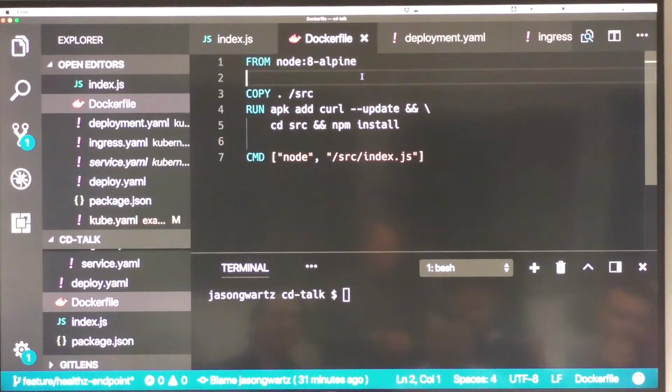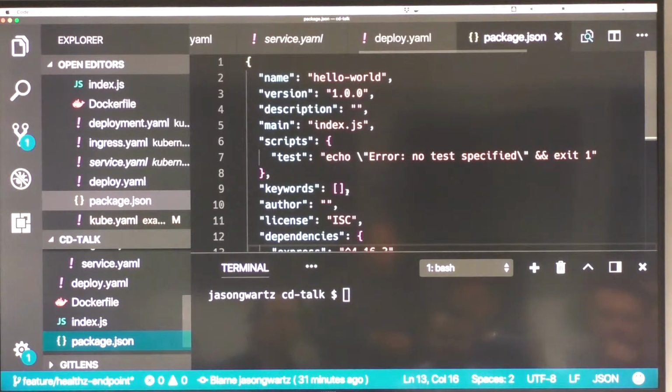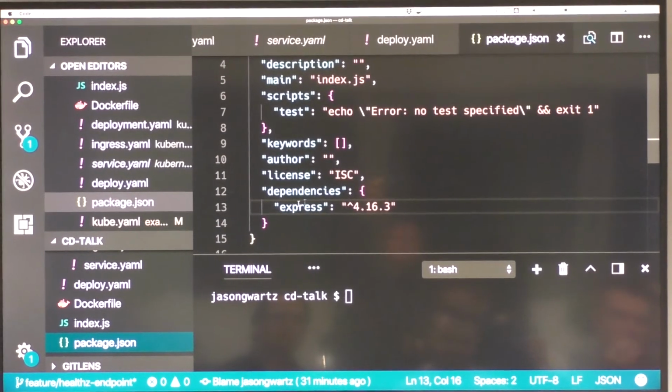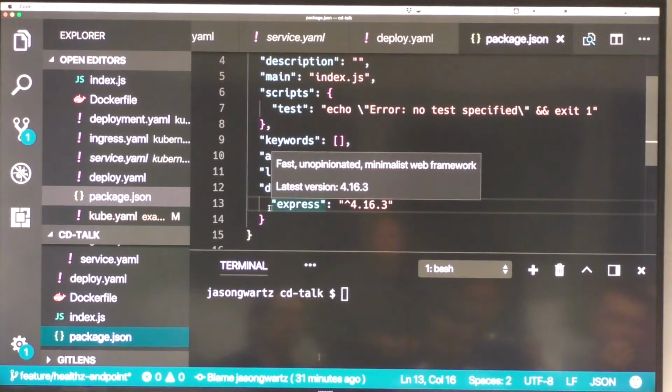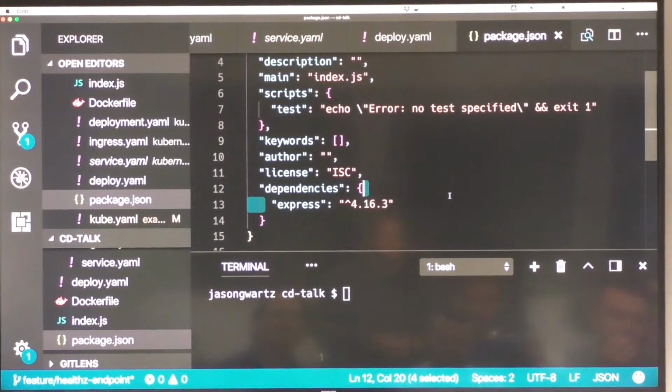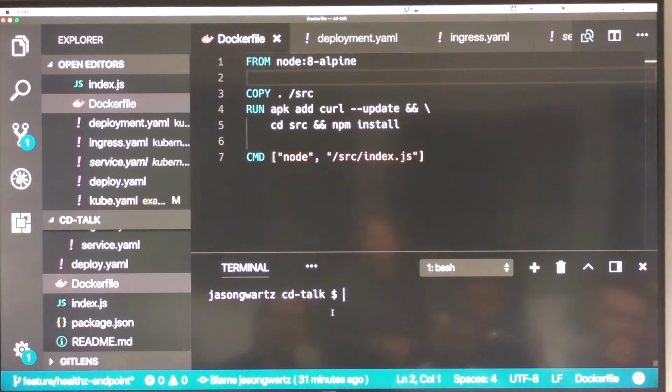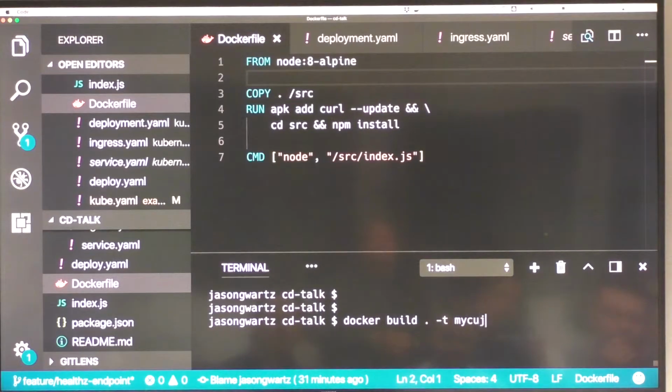Very simple. I'm just taking the node image. I'm adding curl so that we can run tests inside the container itself, and running npm install. And our package.json is really simple. If you're not familiar with Node, nice job. But we're basically just installing Express, the framework that will serve this. So this is really simple. I'm just going to go docker build, and we're going to call this project hello. Really, really simple and easy.